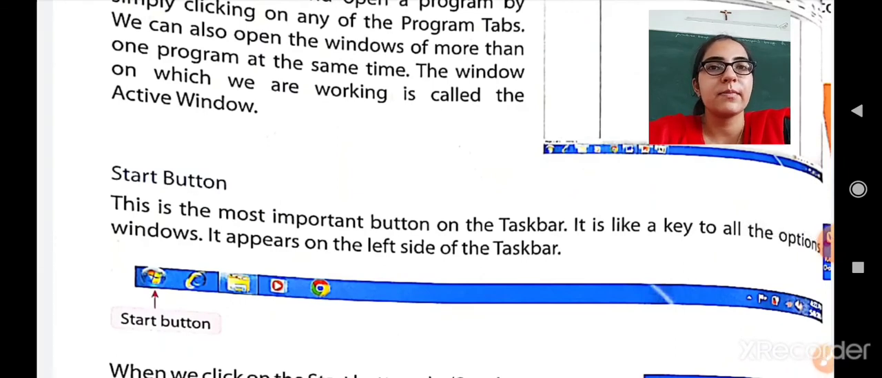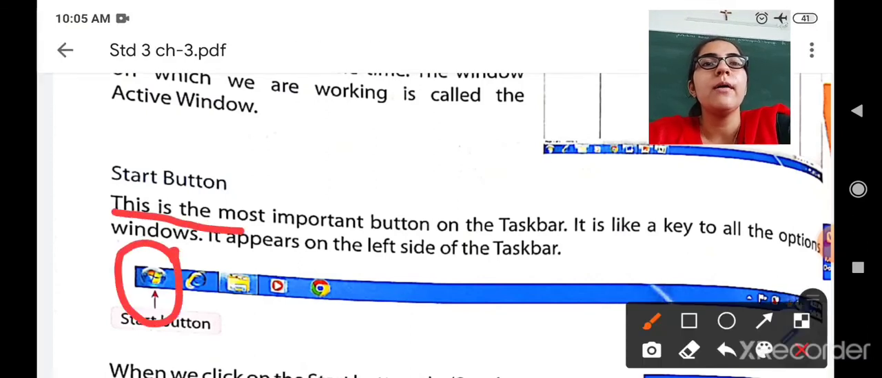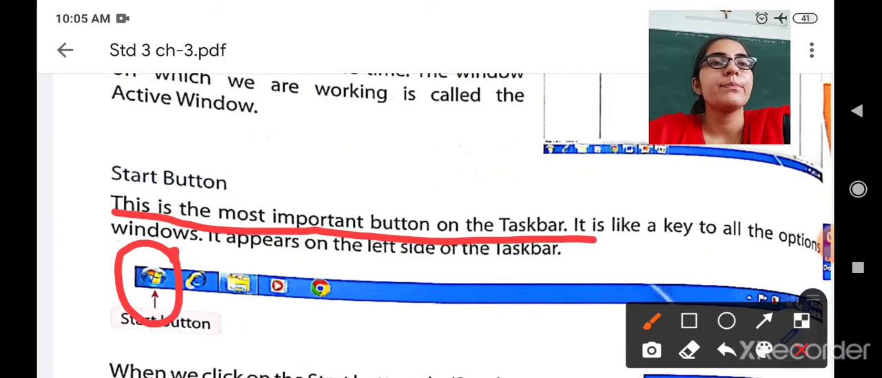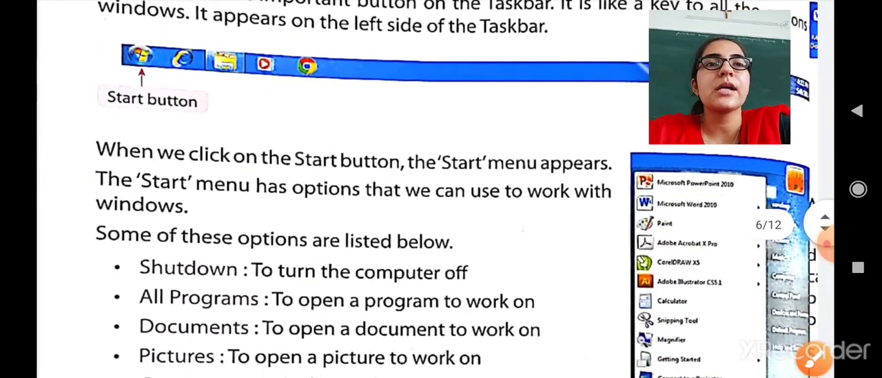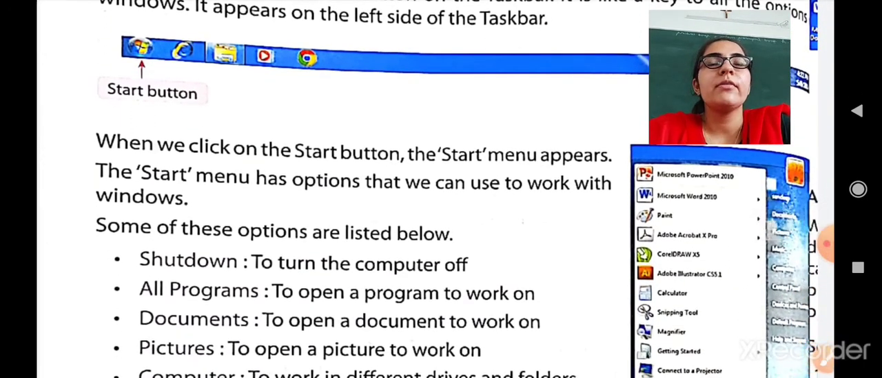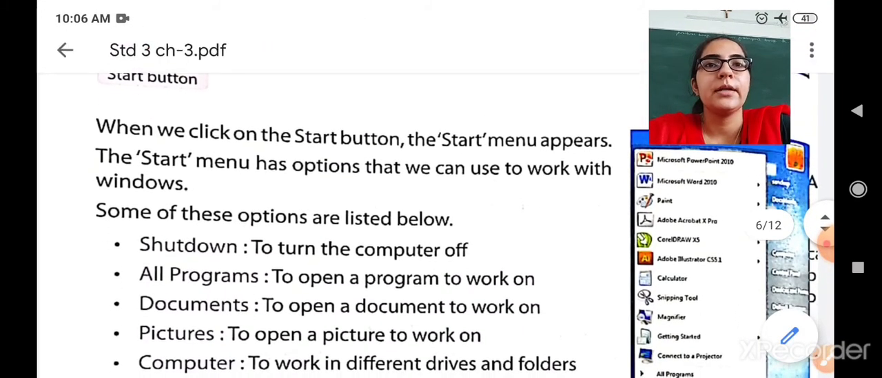Now let us move further to the buttons of the taskbar. This is the most important button of the taskbar. The start button is called the most important button of the taskbar. It is like a key to all the options of the windows. It appears on the left side of the taskbar. Okay, the position of the start button is on the left side of the taskbar. When we click on the start button, the start menu appears. So whenever you click the start button using the mouse, the start menu will appear. The start menu has the options that we can use to work with the windows. Some of these options are listed below.